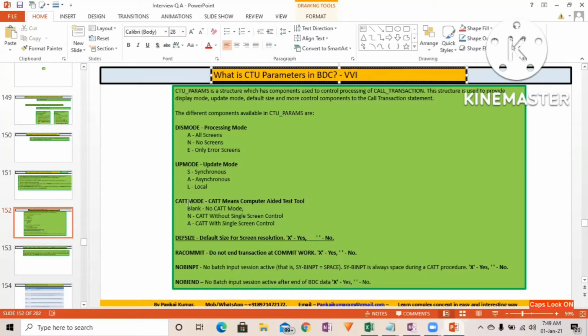You have observed the CAT mode, right? This CAT mode option. Then the display mode, update mode, you will also get, correct? So here, CTU parameters is a structure which has components used to control processing of call transaction. This structure is used to provide display mode, update mode, default size.